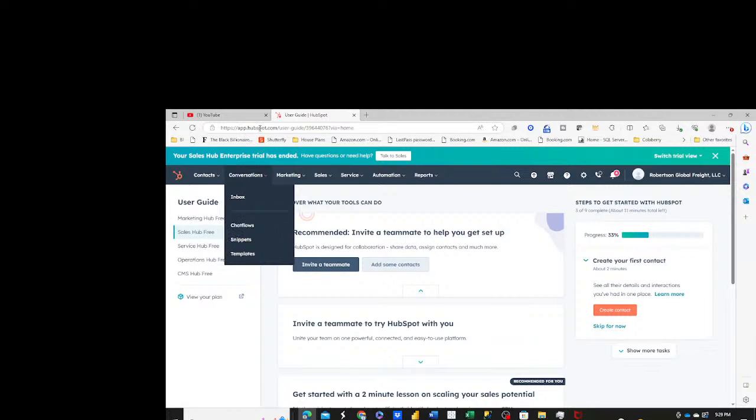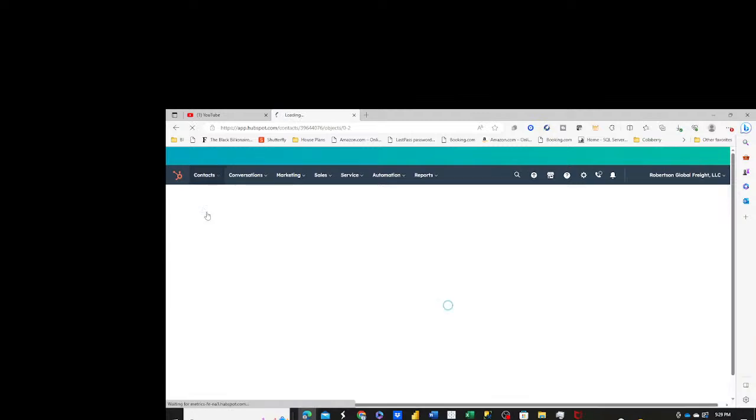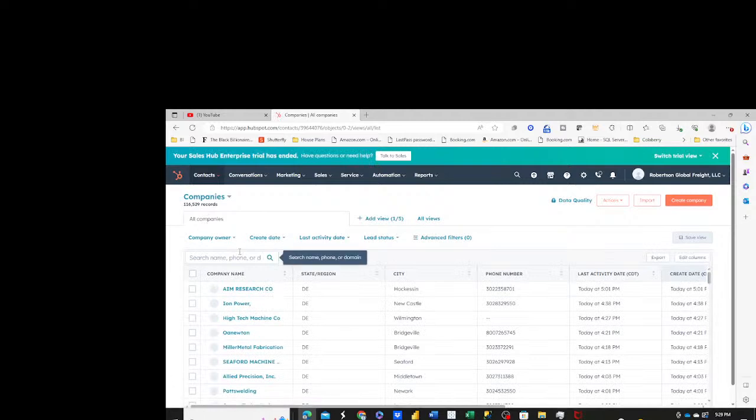So what I'm going to do is I've already gone to HubSpot.com, and it's brought me to app.hubspot.com. I've logged in, and now I'm going to come over to the left corner right next to the HubSpot logo, and I'm going to click companies. Again, this is what I suggest you do, because if not, you're probably going to be in contacts. I'm going to select companies.